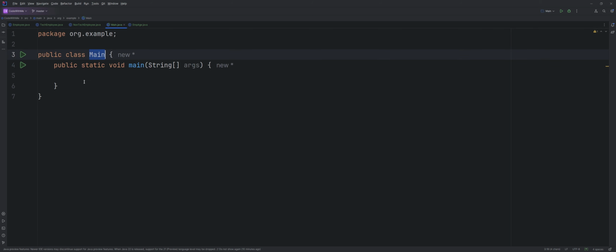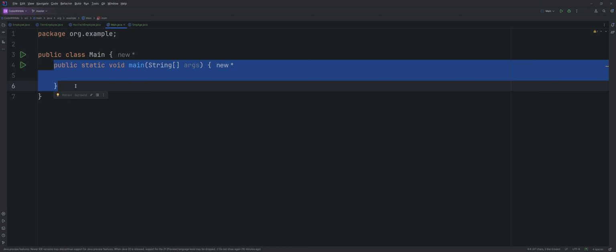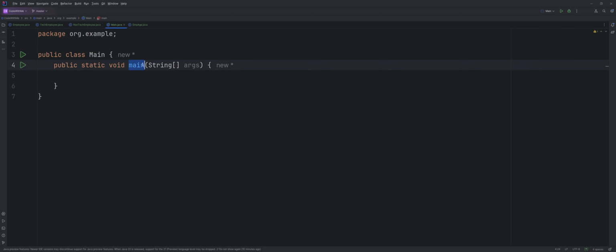Although this name could be anything else, it could be employee or some service name, anything. But this particular method should definitely be of this signature and this particular name. As you can see, it's highlighted in blue, right? So this is a very important keyword that JVM will look for when you start your application in Java.